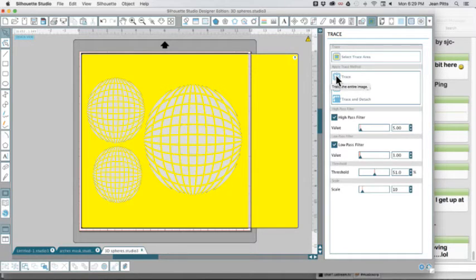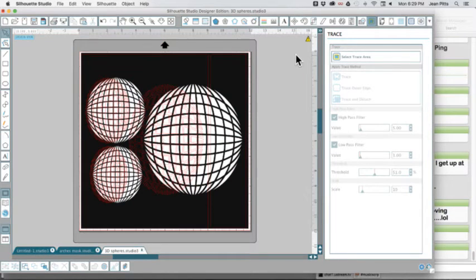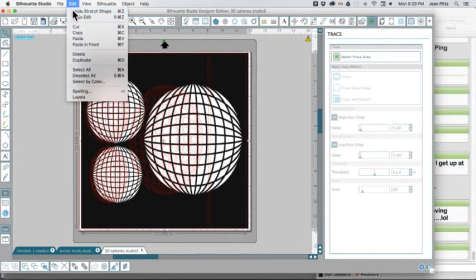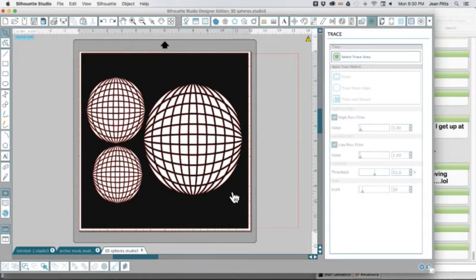I can get rid of that later. Click the trace button. What will happen? There, I'm just going to move that in. Ooh. Edit. Undo. Undo. Undo. Sorry, I have to undo that.